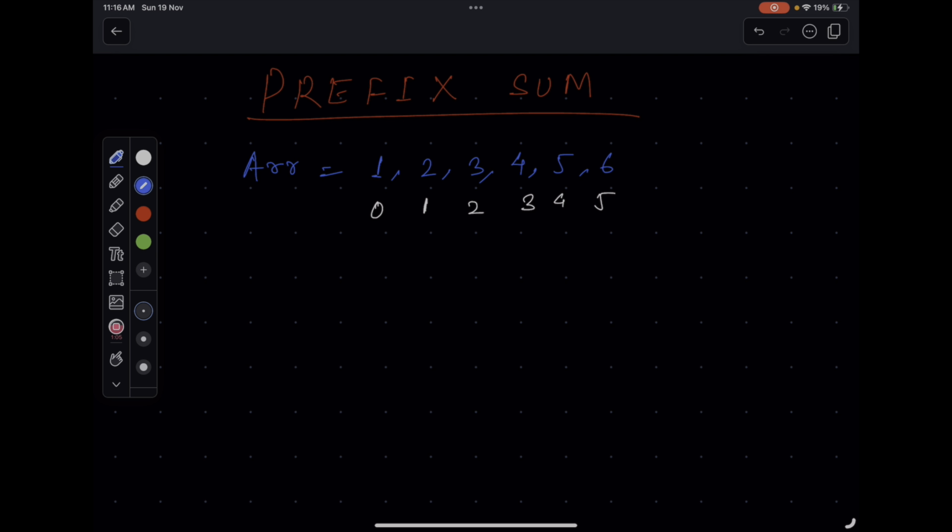So let's call this a prefix sum array. Now, what will this array contain? This array will contain the sum of all the elements appearing on the left of a particular index, right? For example, take the zeroth index, or the element 1. There are no elements on the left of the 1. So the prefix sum for the index 0 will be the element itself, or 1, right?